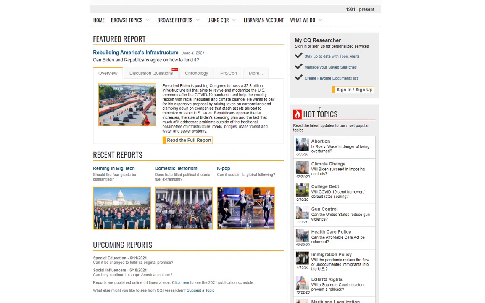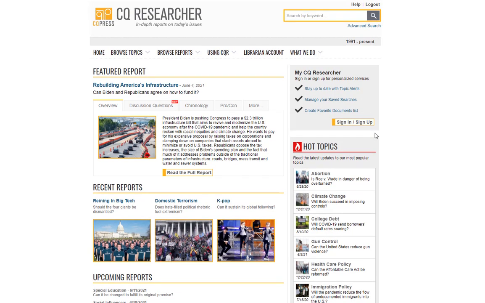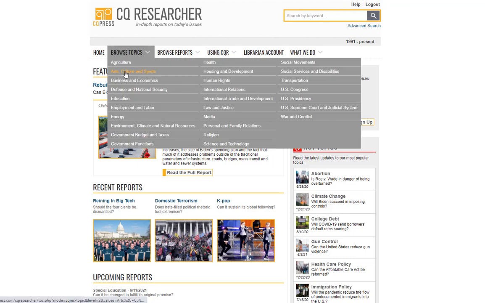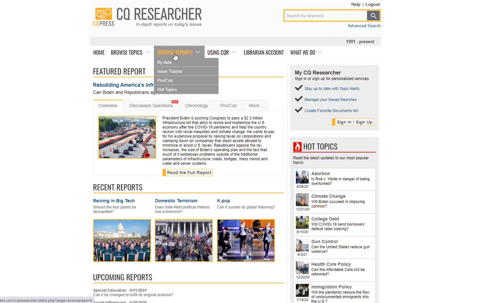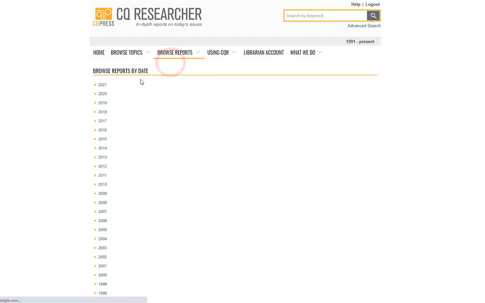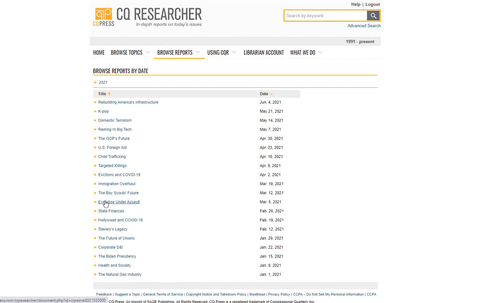They also list hot topics, which are the latest updates to the most popular topics searched on the CQ Researcher website. CQ Researcher has great browsing options that allow you to easily find excellent information. You can browse by topic by using this tab, or you can browse by report. Browsing by date allows you to see all the reports published in a single year and the date that they were published.